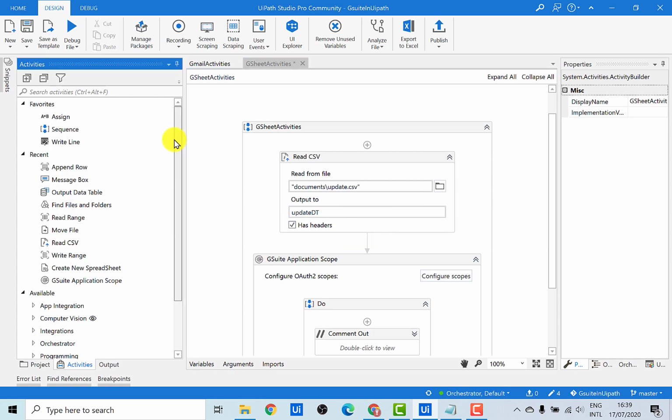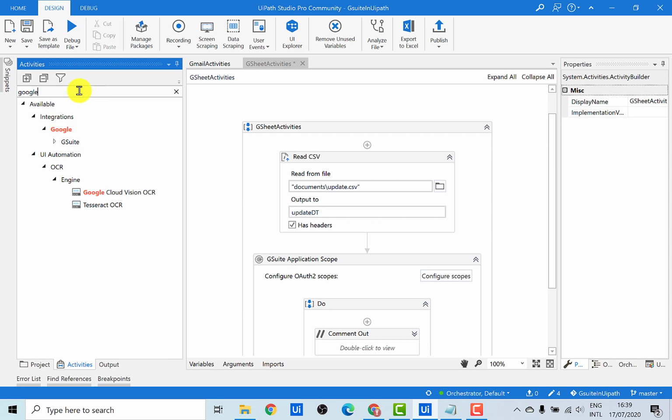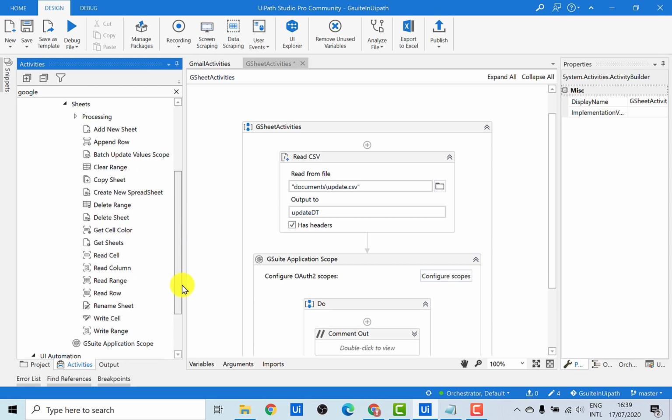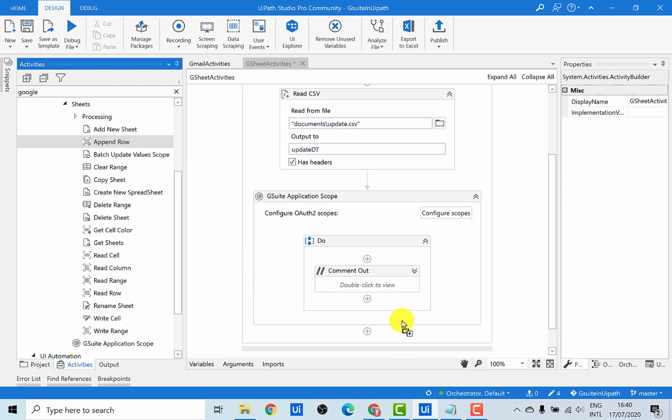So now we'll be using the update.dt data table, and we'll add this into our Google Sheet. So for that, let's have a look at all the activities that we have under Google Sheets. And if I go under Sheets, there are basically two activities that could be used here. One is the append row, and the other one is the write range. Since we have already seen how to use write range, at this point I would be using the append row activity. So let's just drag and drop it in the center.